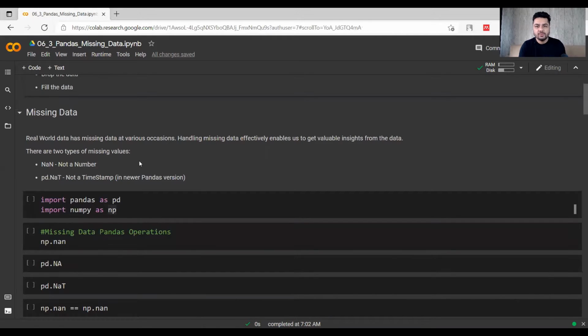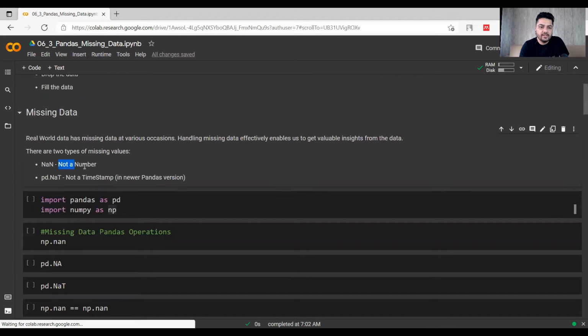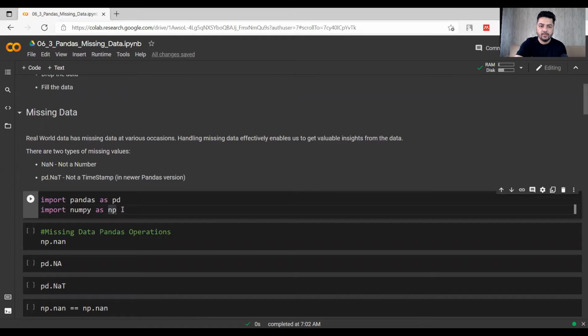There might be two types of missing values: NaN, which is not a number, and pd.NaT, which means within pandas, not a timestamp. So in the newer versions of pandas, not a timestamp is also one of the missing values. So let's begin. Initially we will do these imports of pandas and numpy. After that, let's see how the missing data operations work in pandas.